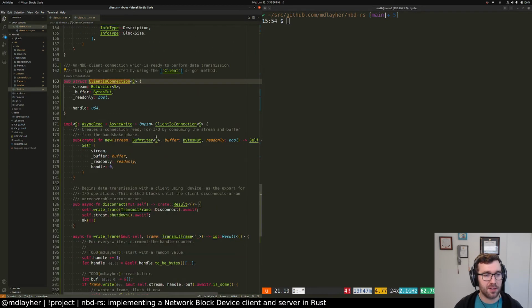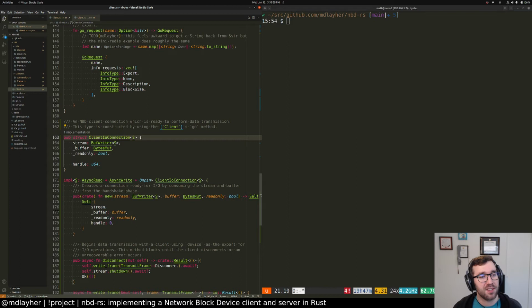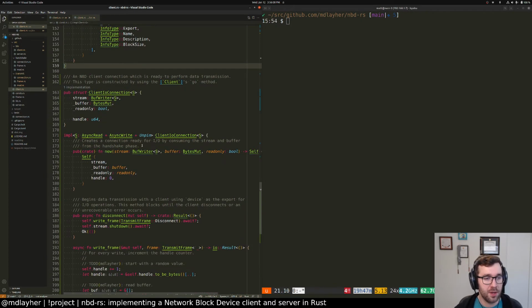Cool. So now we have this client IO connection. Does it make sense? Should this be called a client IO connection? Because the server IO connections are called such because there's also a server connection type, which is for a connection to an individual client. So should this be called like client IO or IO client maybe? I guess I'll leave it alone for now. Client's go method creates a connection ready for I/O by consuming the stream and buffer from the handshake phase.